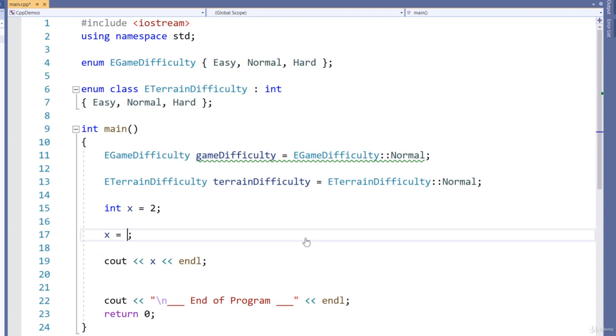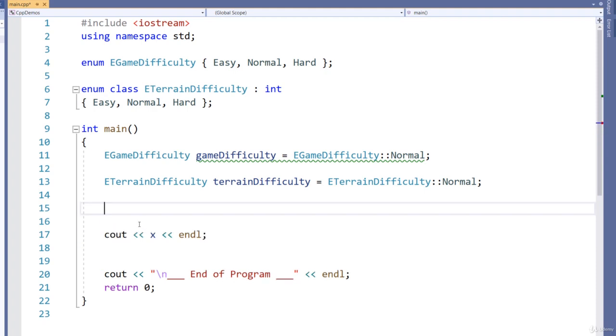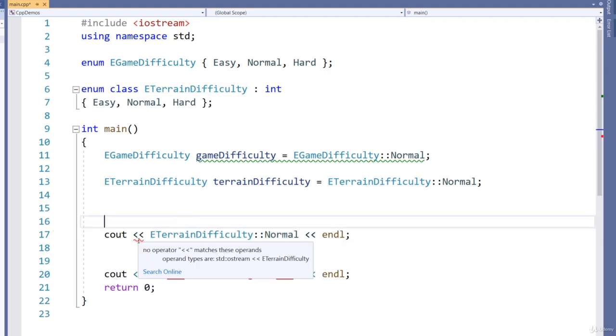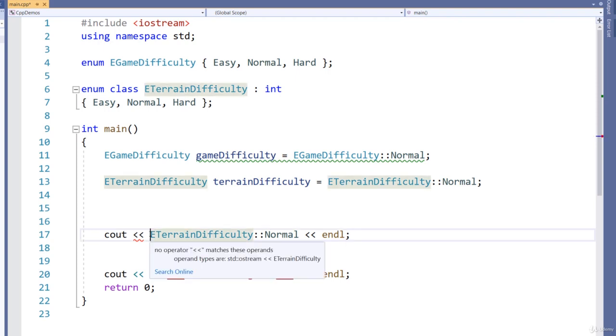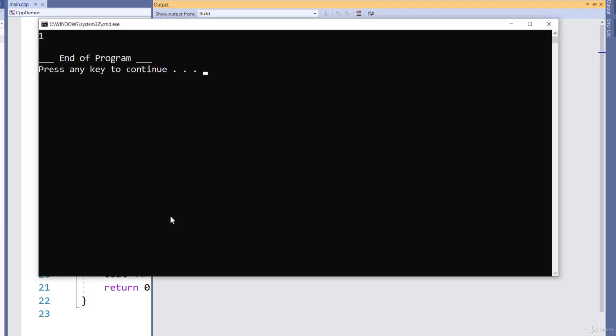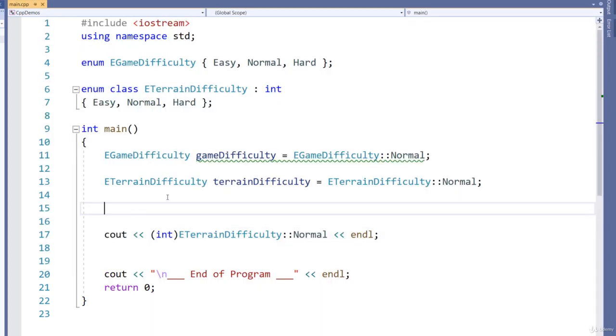Copy this or cut that out. You cannot do this right here, you'll get an error. No operator matches those operands, so I cast that to an integer and then that'll print out fine. Prints out 1. Again, with the scoped one you have to do explicit conversions.